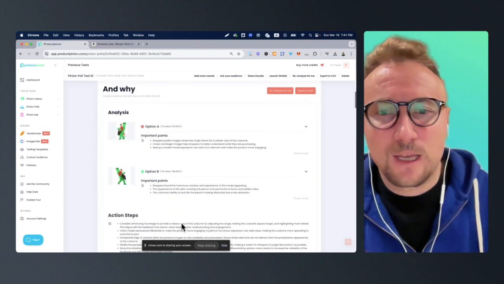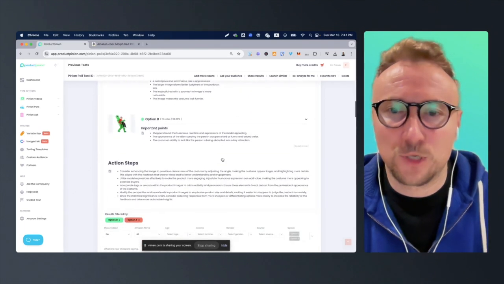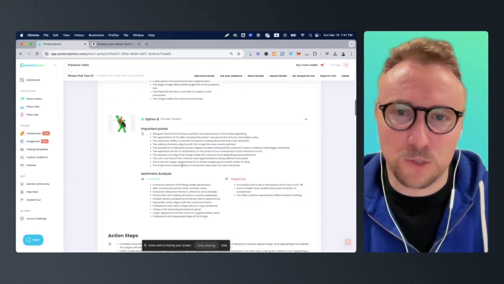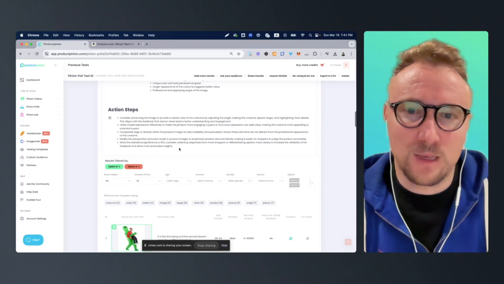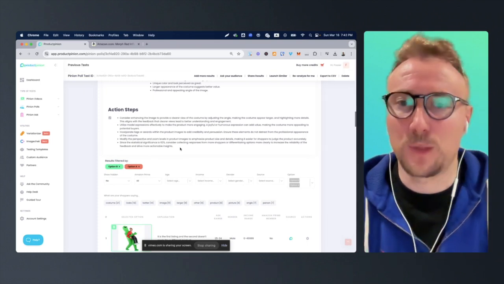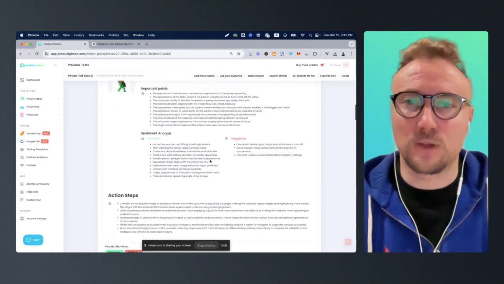Now, we have the summary ready in the meantime. I'm going to show you this. So you have all the important points. You can read more, pretty detailed, and all the important points for option B as well. Now, action steps. If I'm working with a graphic designer, there's something for them to fix or address or something we learned from the test, I just take this, I adjust it, simplify it, and I send it to my graphic designers to execute on.